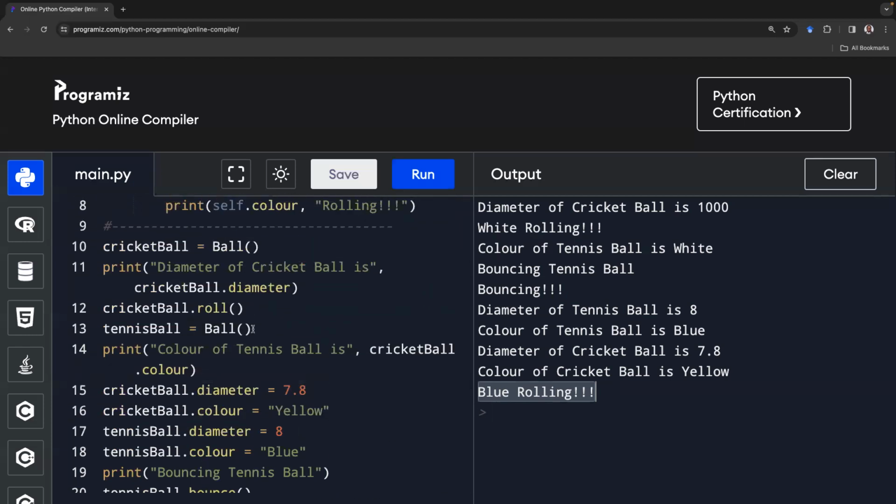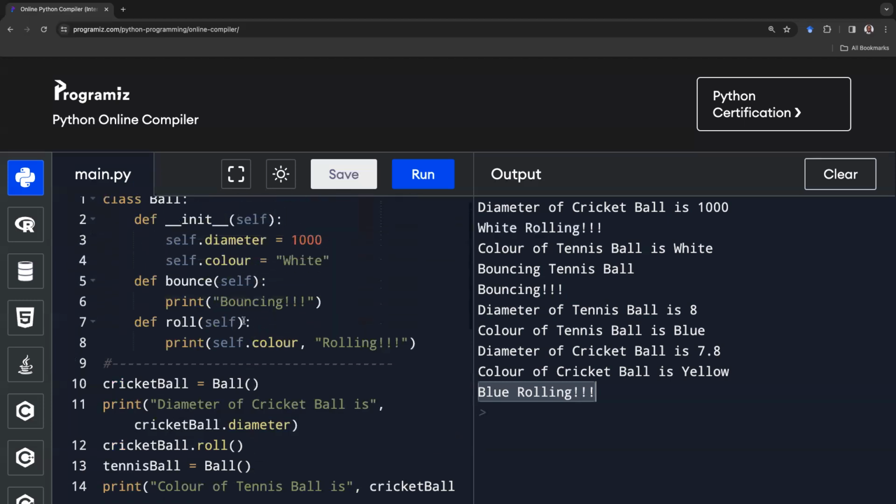We can do the same for the bouncing. So let's say we can print the diameter. So self diameter, and we just say bouncing. Yeah, let's go for that.